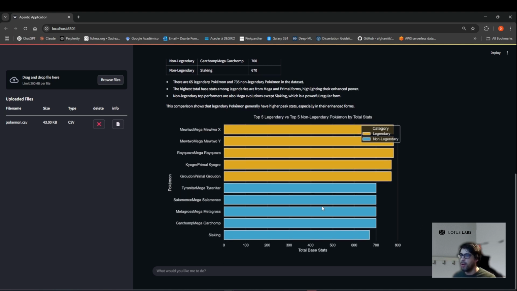And show it a cool plot where we see the total stats plotted for the top 5 legendaries and the top 5 non-legendaries. So we see that typically legendary Pokemons have higher stats than the non-legendary Pokemons. But we see here that these are all alternative versions.